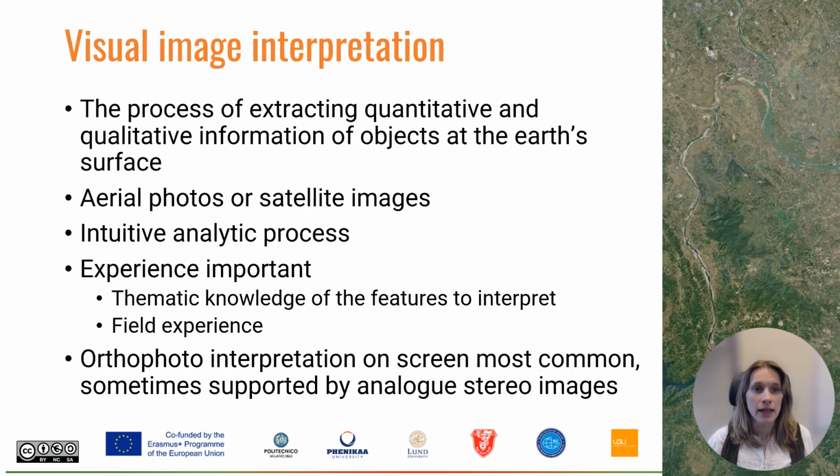specific things. So visual image interpretation is the process of extracting quantitative and qualitative information of objects at the Earth's surface. We do that by using aerial photos taken from airplanes, for example, satellite images. We can also use drones nowadays. It's quite common. And this type of interpretation is a very intuitive analytic process where you are using your eyes to see and identify objects.